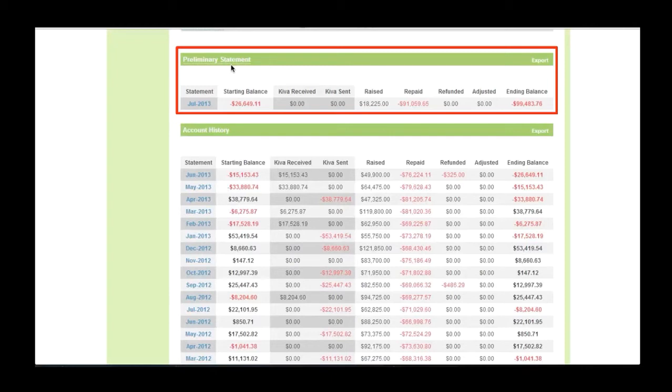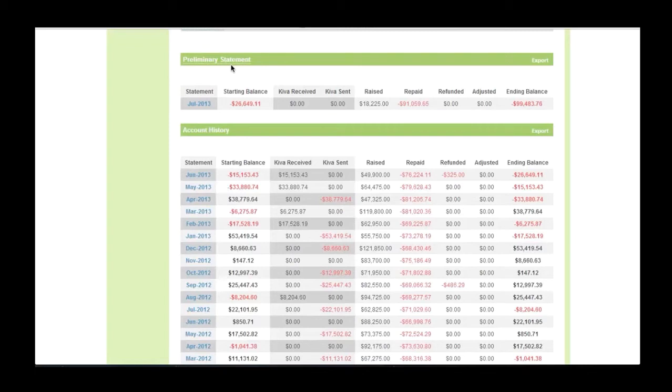Because the preliminary statement is unofficial, the balance shown is not yet finalized and can still change from one day to the next. On the 15th of the month, the statement is locked and finalized, meaning that the numbers can no longer change. At that point, the statement becomes a final statement, and it moves down into the Account History section.